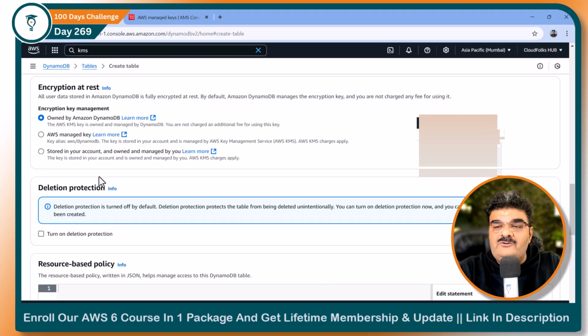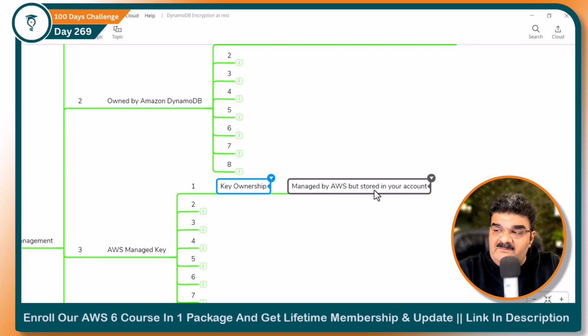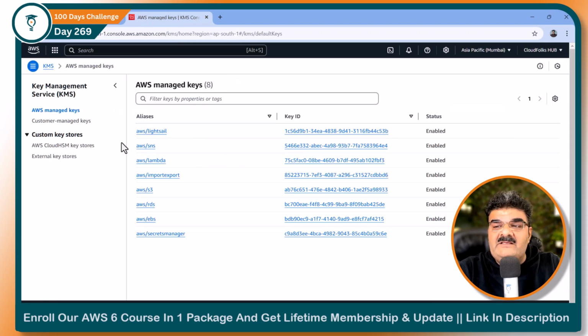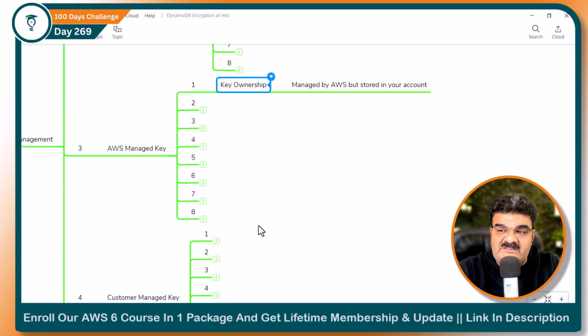Now, if you choose AWS managed keys, what happens? It is managed by AWS but stored in your account, right? So you can go to KMS and find one key over there with the name AWS/DynamoDB. You can verify this key in KMS, right? But yes, AWS is still going to manage this key.